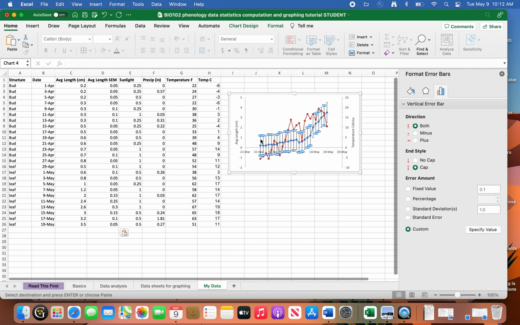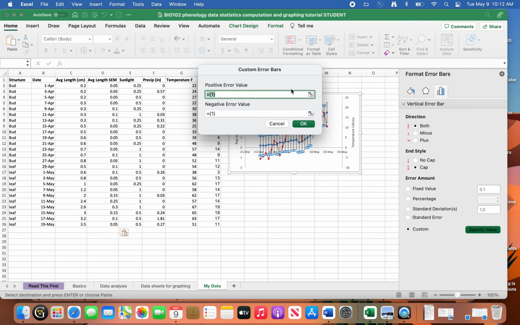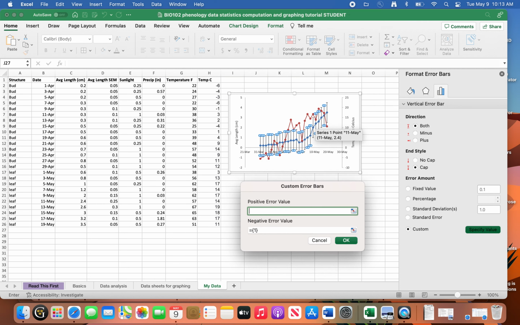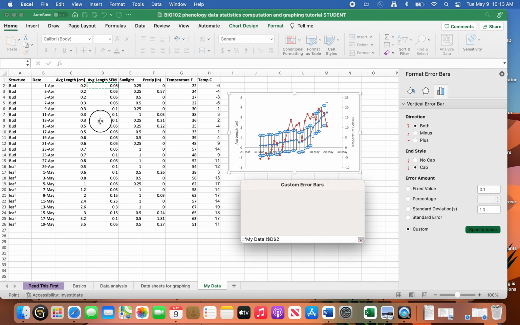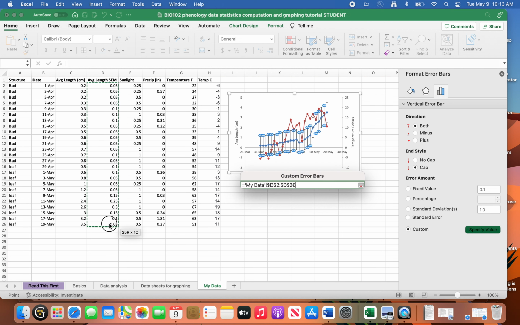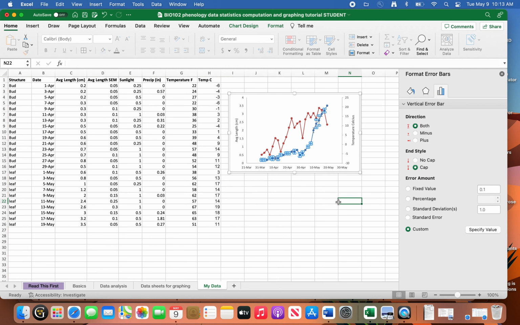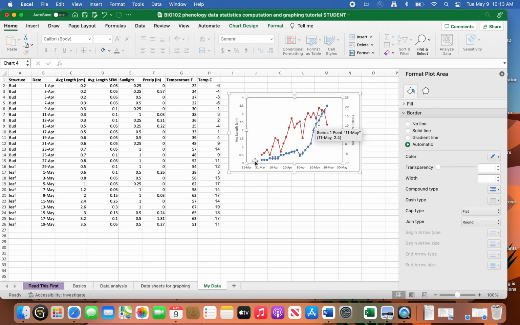And so again, I'm selecting my error bars, I'm going down to custom, and I'm specifying my values. For my positive error value, I want to select all my standard error. For my negative error value, make sure we don't forget to do this, I'm going to once again select all my standard error and press OK. Alright, now the standard error that's plotted on my chart is the standard error that I actually calculated.